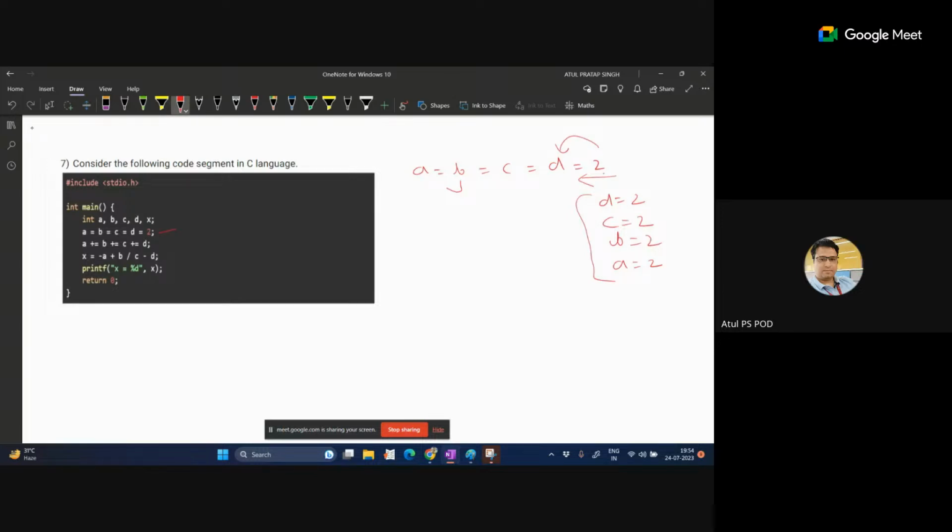Now a plus equal to b plus equal to c plus equal to d. In a similar way, we are writing it as a equal to a plus b, now b equal to b plus c, and c equal to c plus d, like this. Now solve this. First thing, c plus d. So what is the value of c and d?